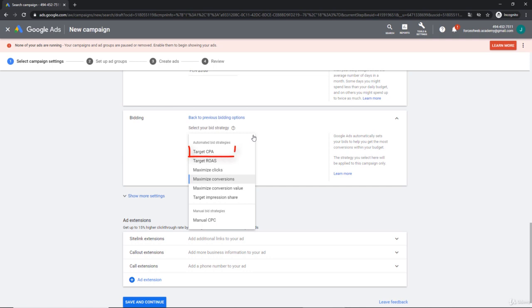Target cost per acquisition, CPA, is when you decide that you want to pay a specific price for the conversion, and Google should optimize bids to generate as many conversions at this price as possible. You need conversion tracking correctly implemented for this bid type. Also, you should have enough conversions in the last 30 days for this strategy to work as intended. Google recommends at least 15 conversions, but the more the better, so aim for at least 30 to 50 conversions before choosing this strategy.